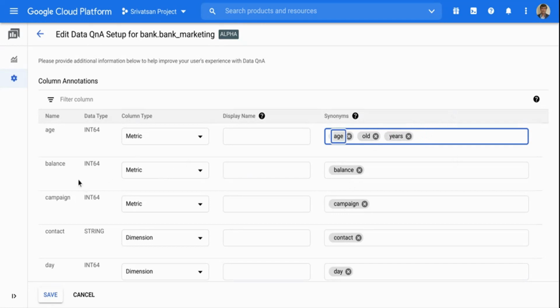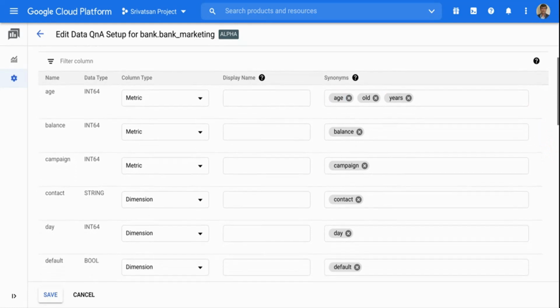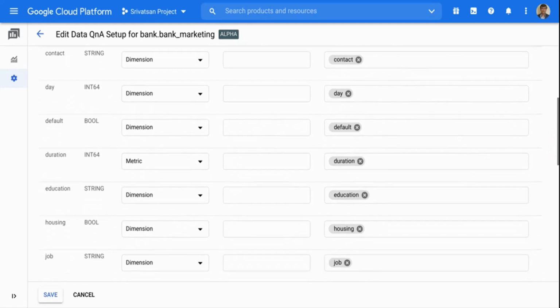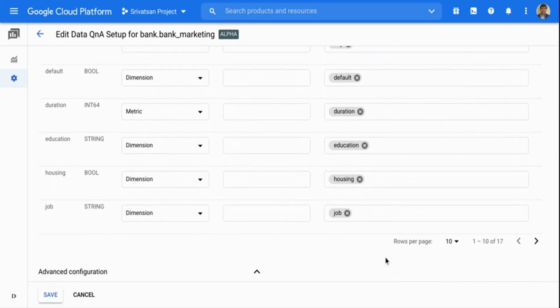And similarly, for balance, I'm going to keep it as it is. For campaign, I'm just going to take a few columns in this case, and for those columns I'm going to give some synonyms. The next one is job. In case of job, typically we ask, where do you work, or what job do you do? So I'm just going to give work as an additional synonym, and I'm going to the next page.